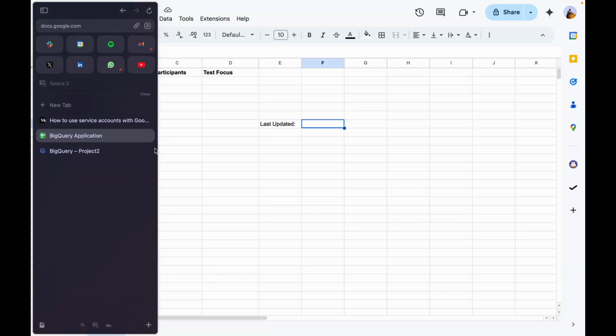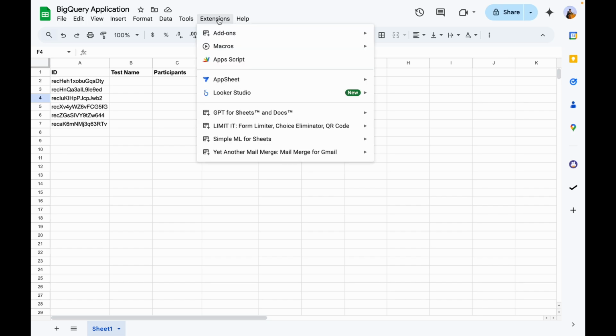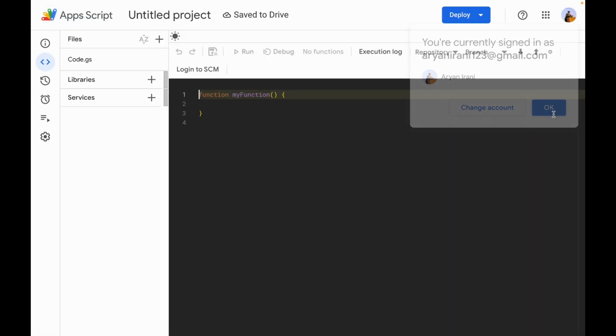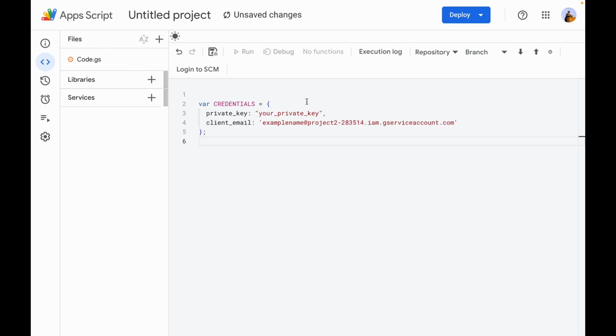I'll go back to my spreadsheet, and while you're in the spreadsheet, just go ahead and open up the Google Apps Script editor. And here in a few seconds, the Apps Script editor is up and running. I'm going to start off by putting in some credentials into the Apps Script code, and it's going to be looking something like this.